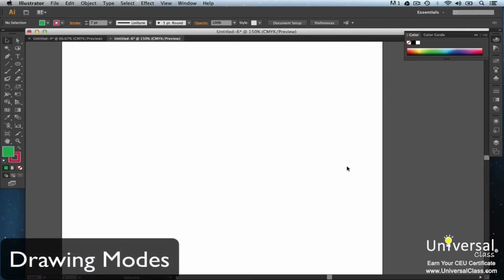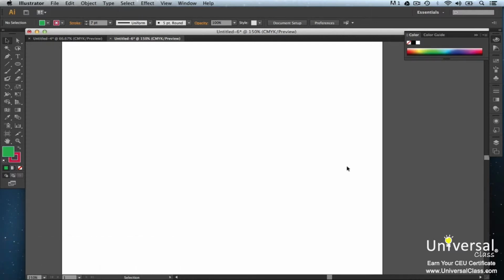Illustrator allows you to choose how and where you want to draw an object. For instance, you can draw on top of an object or behind an object. You can also draw inside of an object. To do this, you select a drawing mode: Draw Normal, Draw Behind, or Draw Inside.